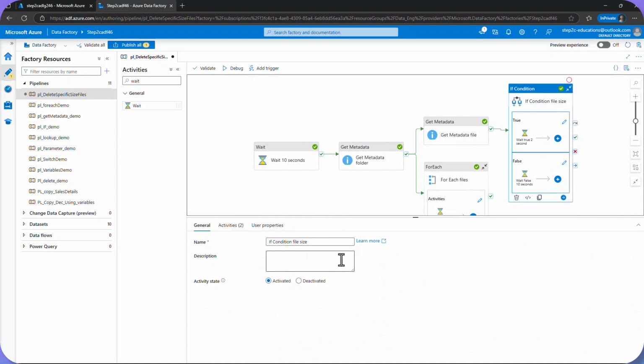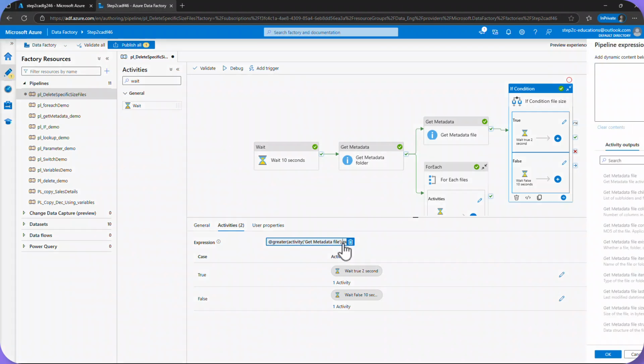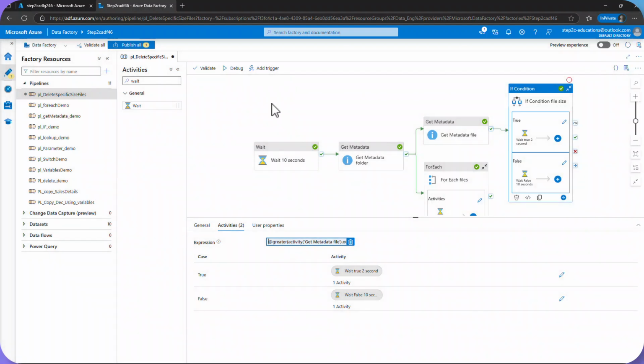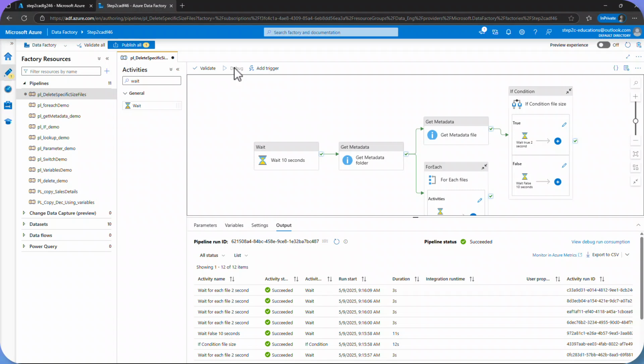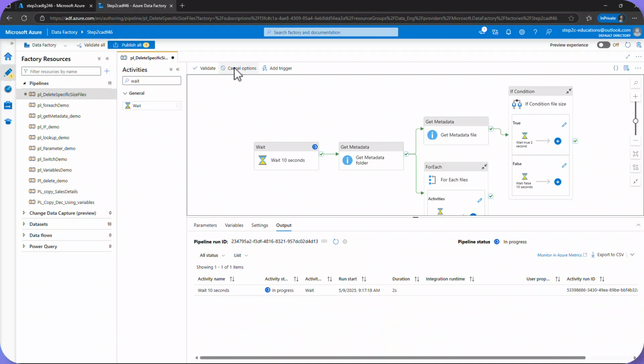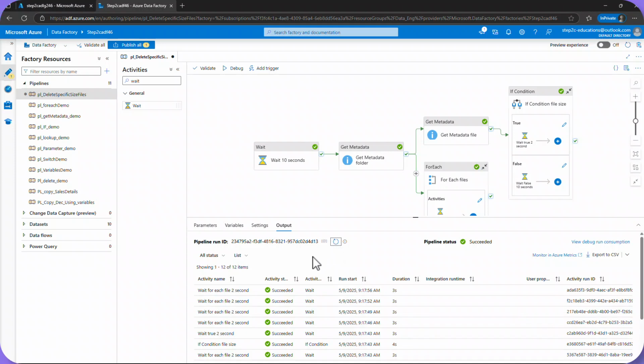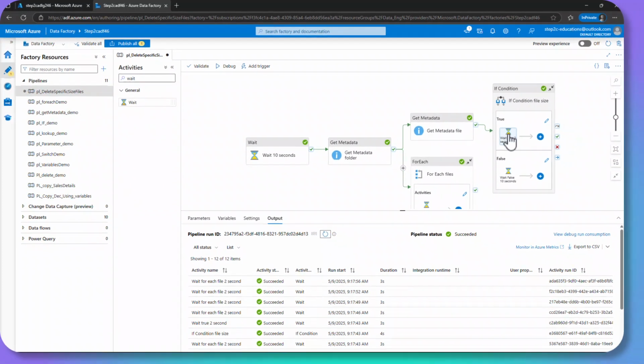Let's update the condition again. Instead of 200, I'm going to specify 150. This time it's going to return true because 182 is greater than 150. So let's see the execution. Our execution is completed, and you could see the If Condition executed, and wait true 2 seconds is executed because 182 is greater than 150. That's why this condition returned true and we executed our true Wait activity.